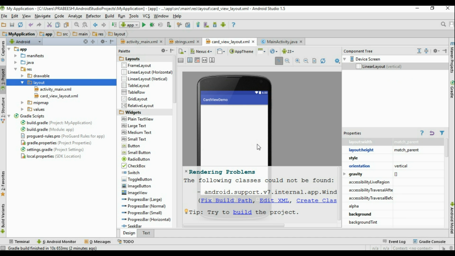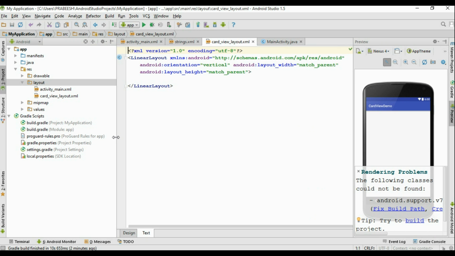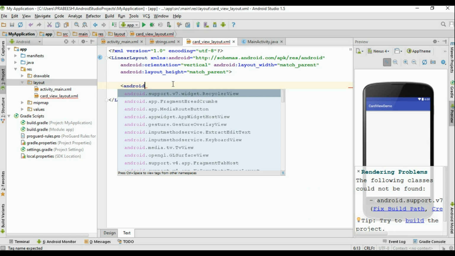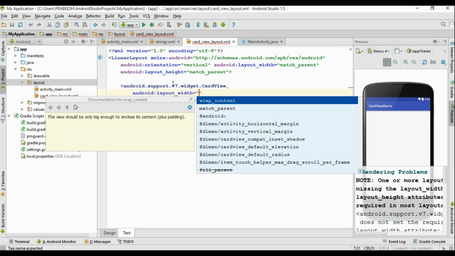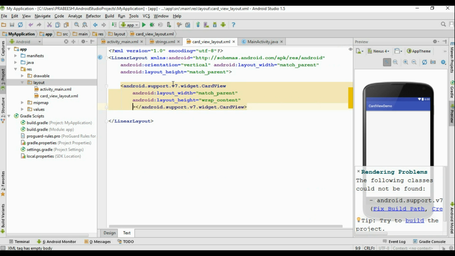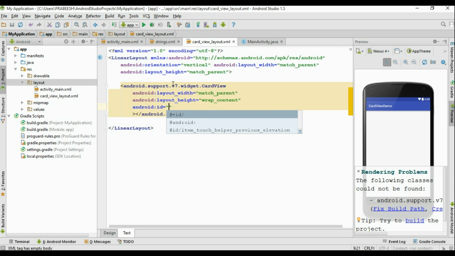So here we have to add a card view. I am going to add a card view into the newly created layout: android.support.cardView. Okay, now we have to specify the width and height for the card view. Here I specify the width as match parent and height as wrap content. Now we have to add some ID for this card view. Android ID plus ID, I name it as card view.